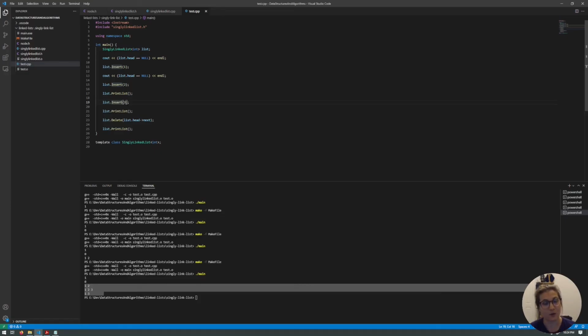In our next video, we're going to learn about doubly linked lists and how to implement them, building on this singly linked list example.